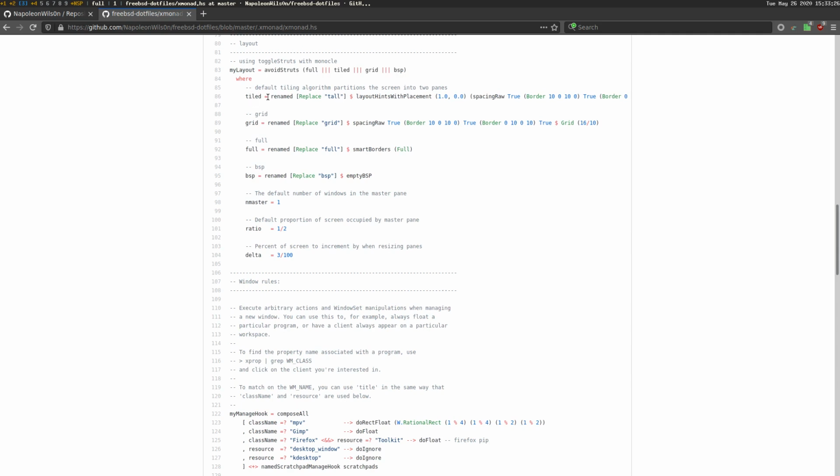Basically then what we do is tiled equals renamed, and we say replace and put in the name we want, and that will replace the default name that's being created by xmonad with one that you specify. So again, instead of having a long-winded name, like this name would be hints spacing resizable tool, or this would be spacing grid. By using this renamed function, it actually simplifies things when it comes to key bindings.